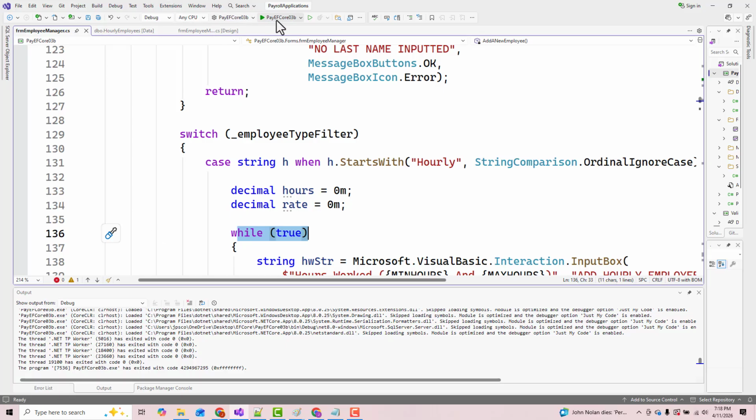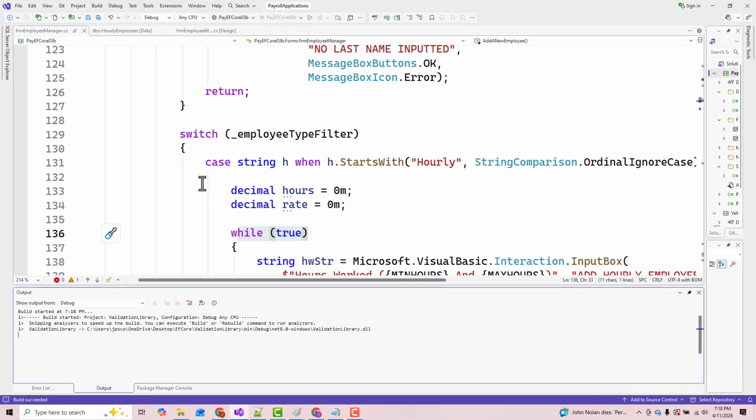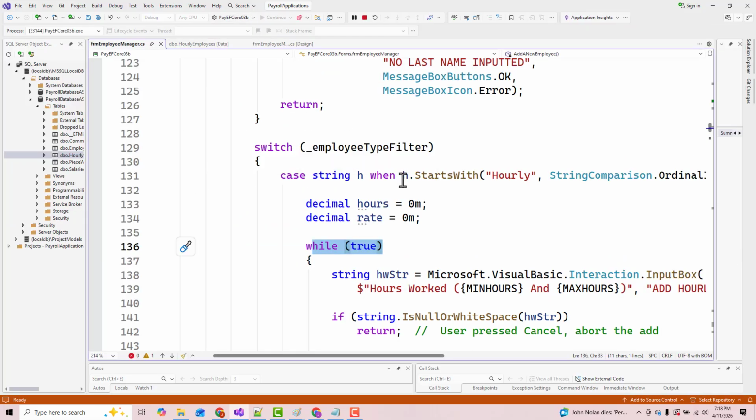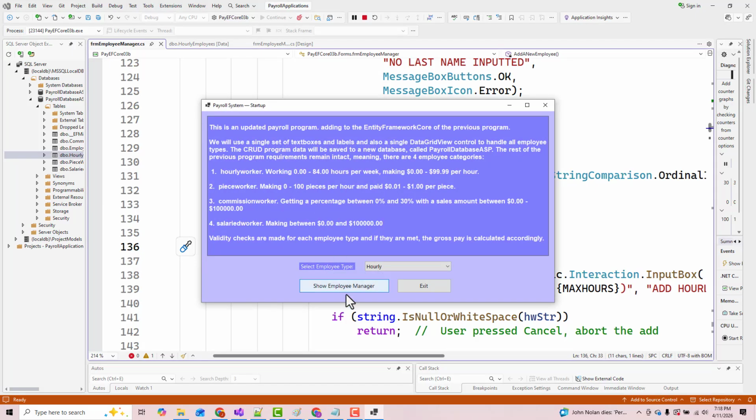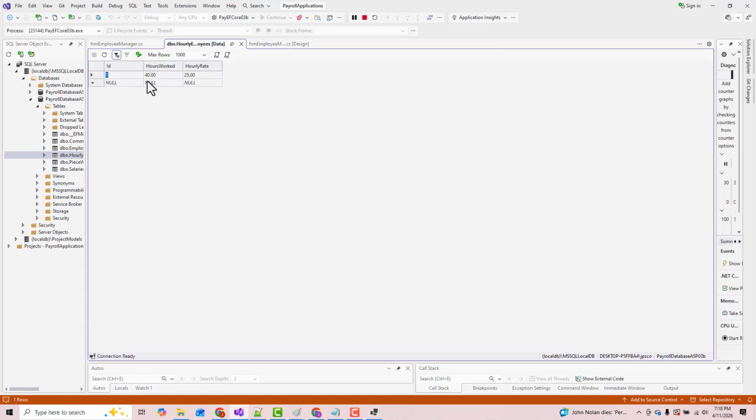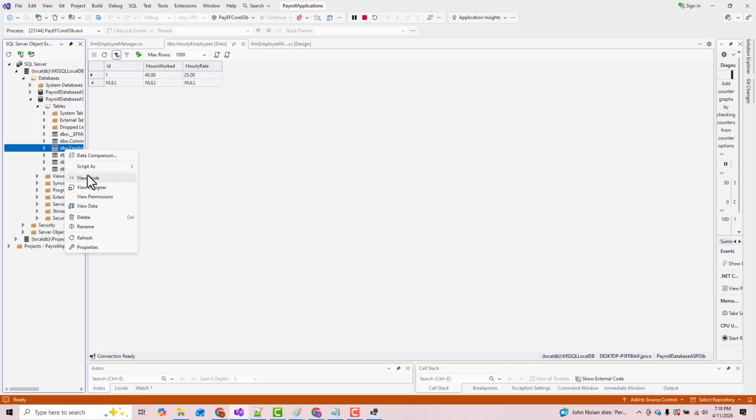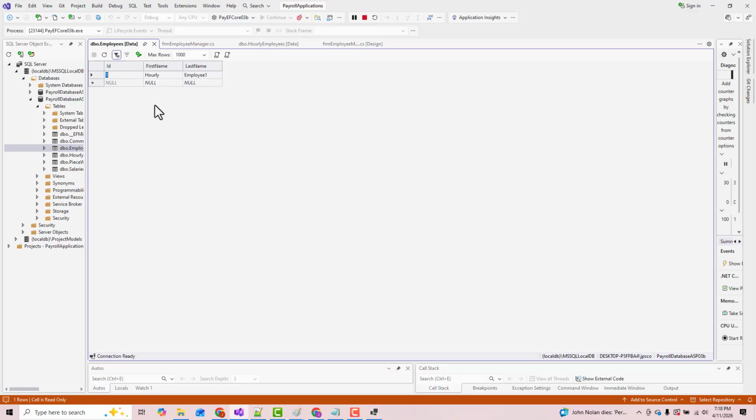So now you'll notice that the only thing that works now is an add for hourly. So if I come in here now and I've already put in one employee, you can see that what's in here now is this. ID is 1, hours worked is 40, hourly rate is 25. All right, and if I go to the employees table and I view the data, I have hourly employee 1. All right, and that's it.